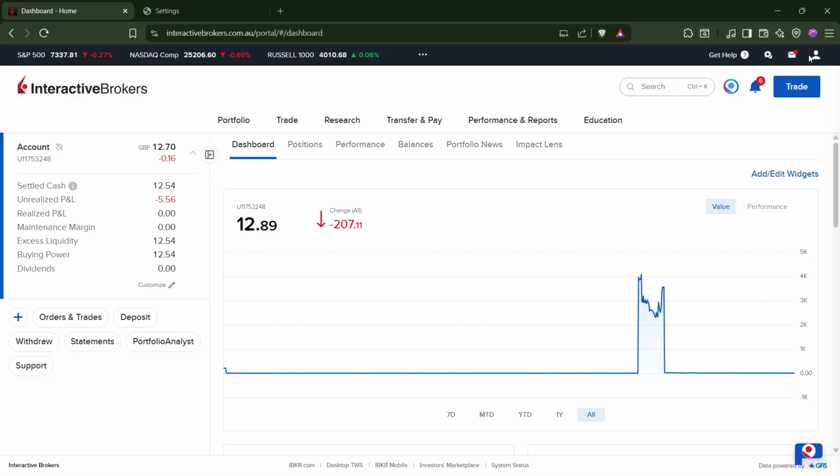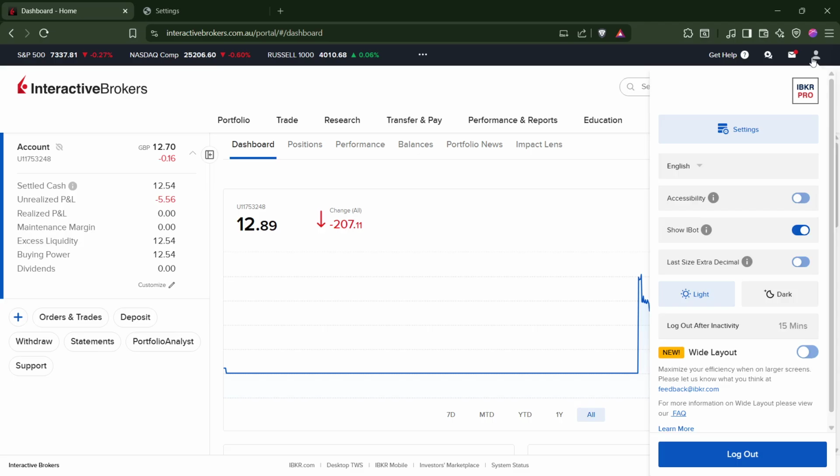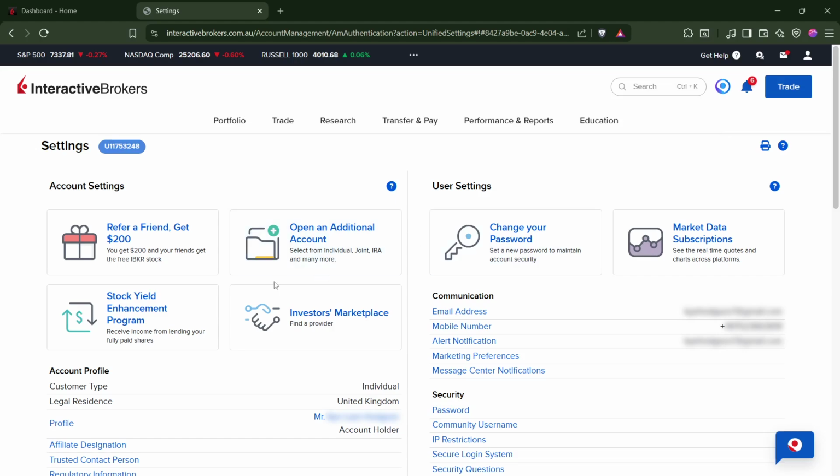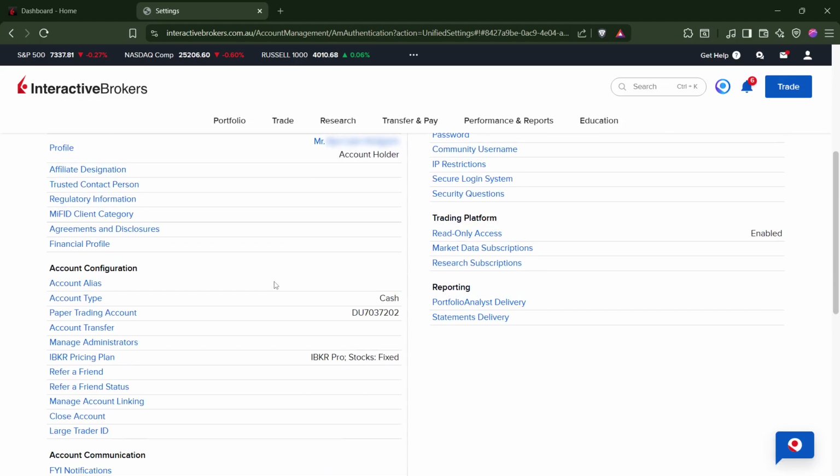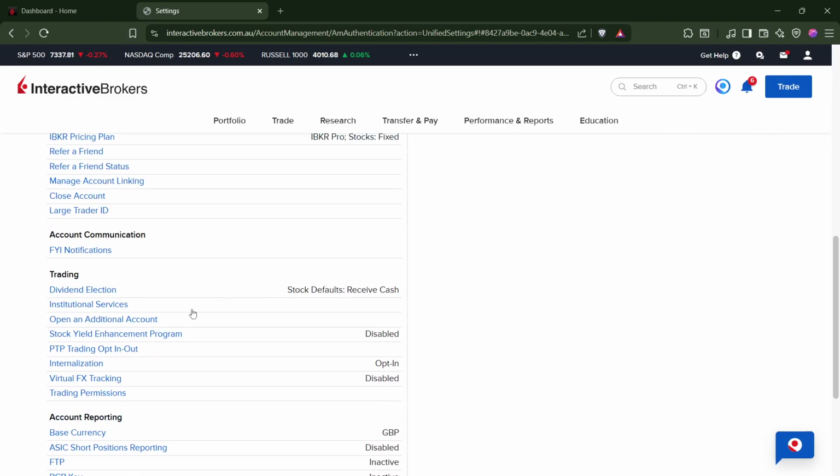Once you're in, click the user profile icon in the upper right corner. It looks like a head and shoulders. From the drop-down menu, click Settings. Now scroll down until you see the Trading section. In the Trading section, click on Trading Permissions.